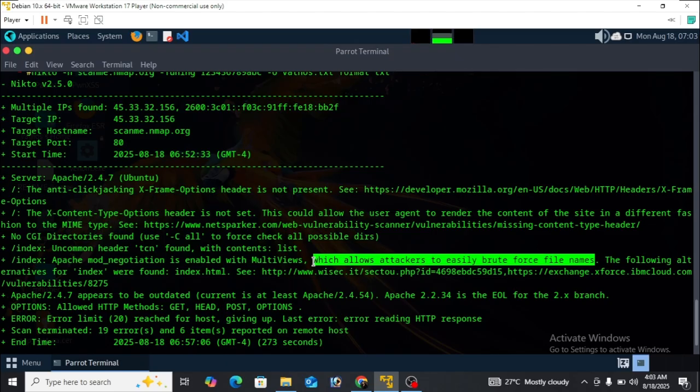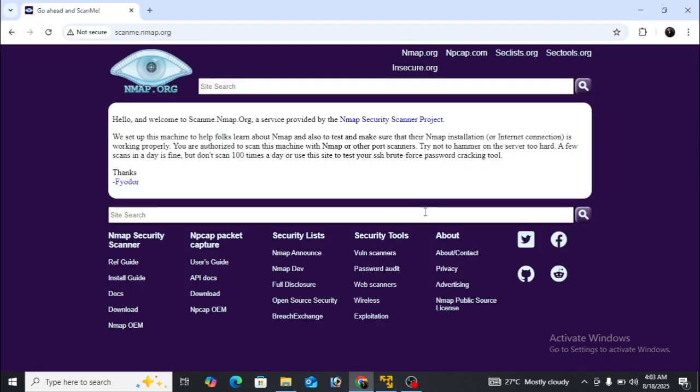It's vulnerable to brute force attack, just like it told us here. Let's see what it said there. It said, but don't scan 100 times a day or use this site to test your SSH brute force password cracking. Even the website, they know that their website is vulnerable to brute force attack. That's what they are telling you, not to brute force it.